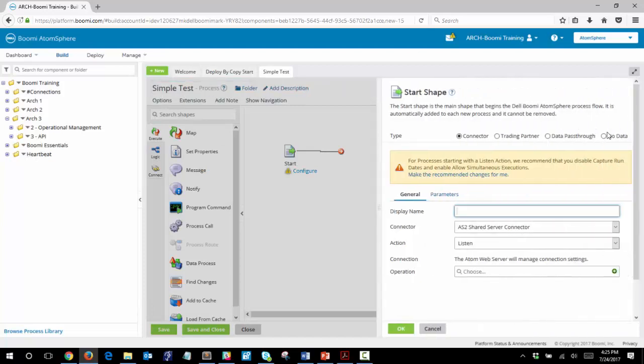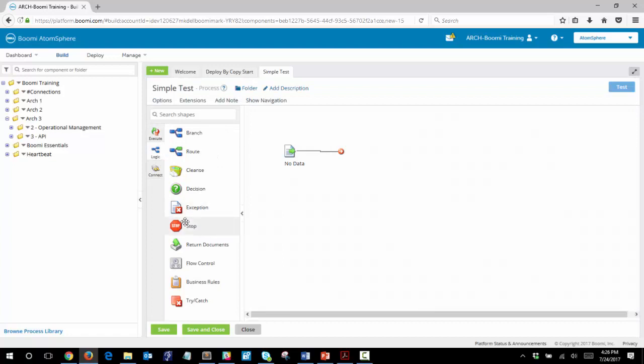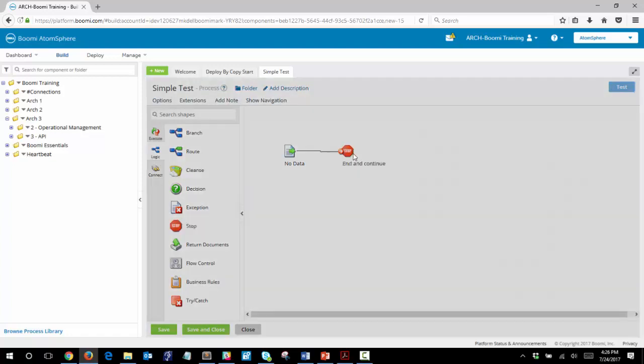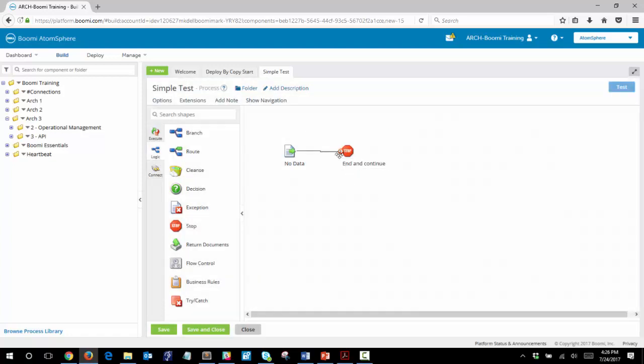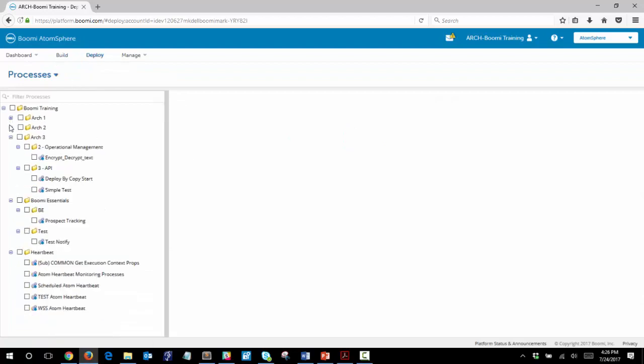So we create that process and we're going to give it a no data start shape. And then simply drag a stop connector on there as well. So obviously this particular process does nothing, but this is just by way of example, and you could of course move any process that you deploy. So let's save this. Let's deploy this process now. So click on the deploy tab, and we are working with simple test.